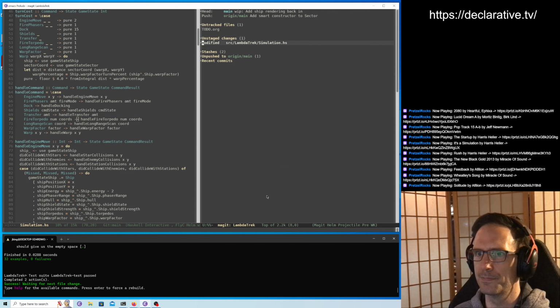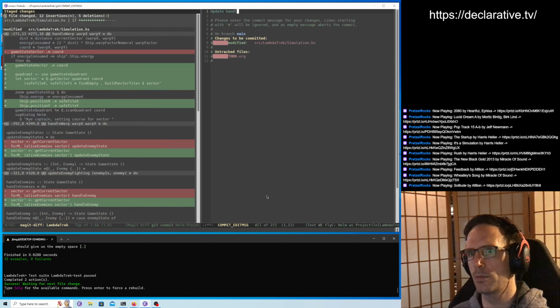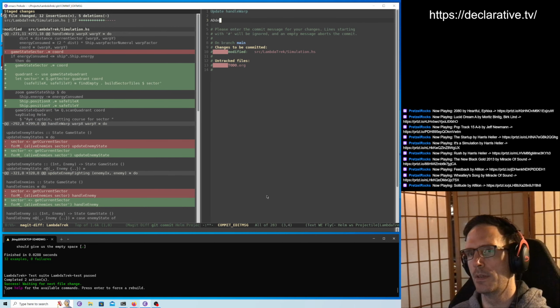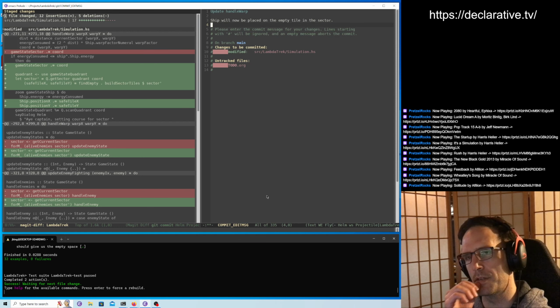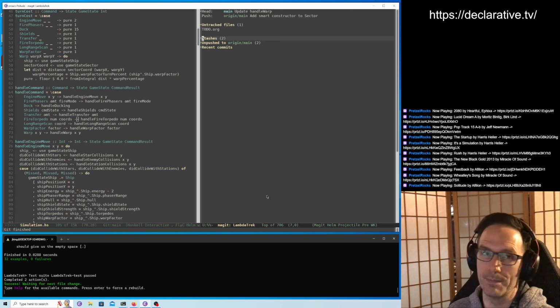However, update handle warp. Ship will now be placed on the empty tile in the sector. Now this is assuming, of course, that when we construct the ship, the sector data, and as we build it, manipulate it, that invariant will always hold. So we'll see. We'll see how that goes.